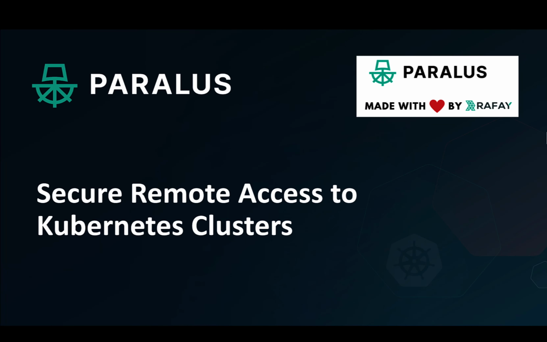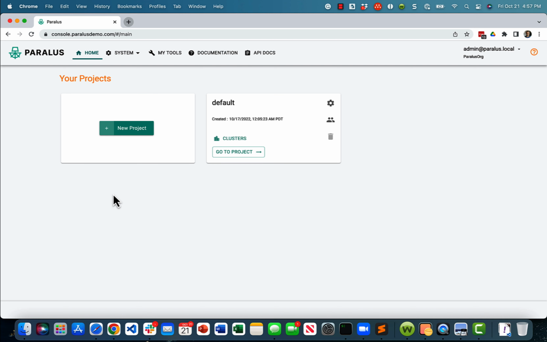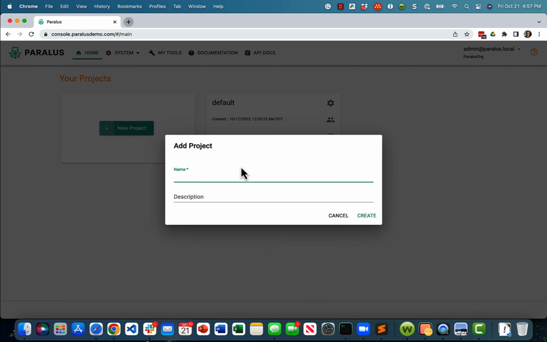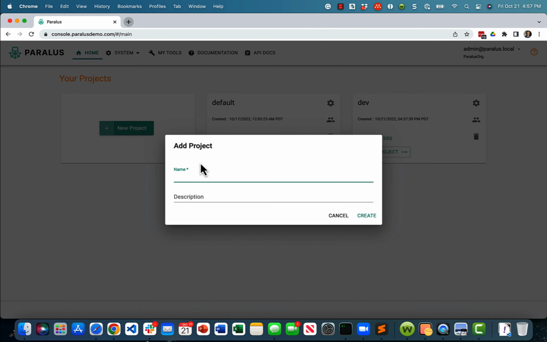In this video, we will see how a team can use Paralus Access Manager to control and manage remote access to their dev, staging, and production clusters to developers and operation personnel. We will start by creating 3 projects called dev, staging, and prod. We will import our Kubernetes clusters into each of these projects.